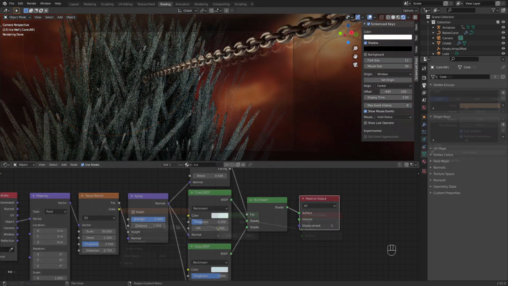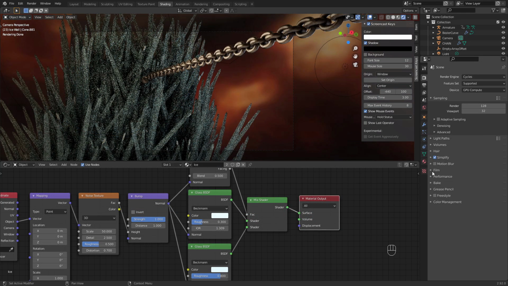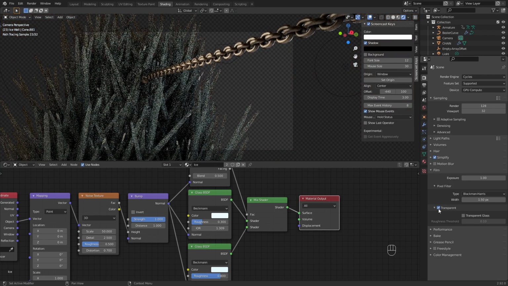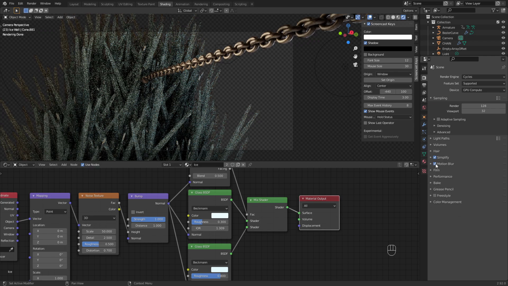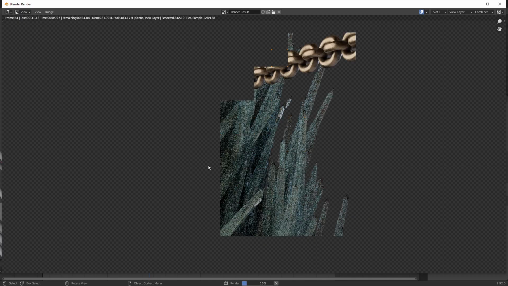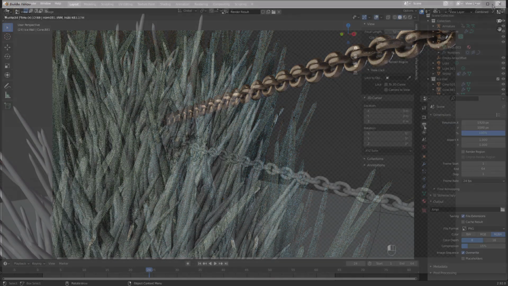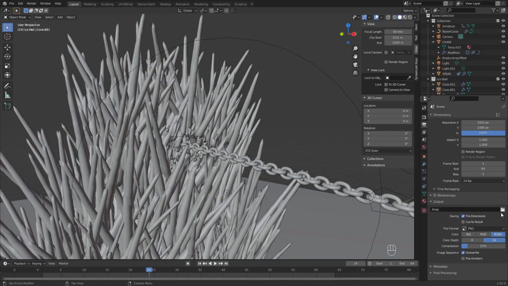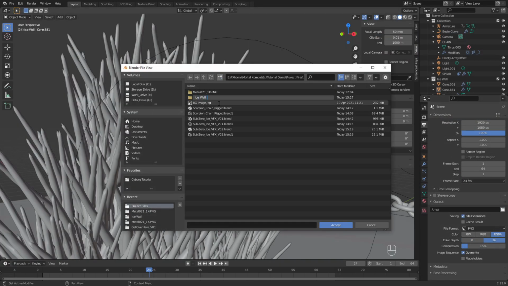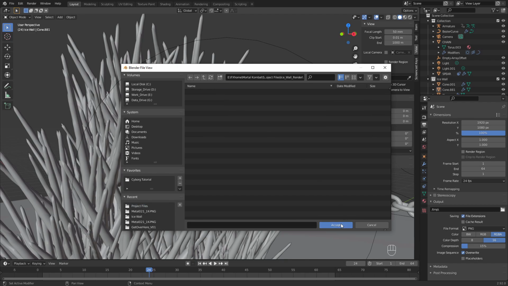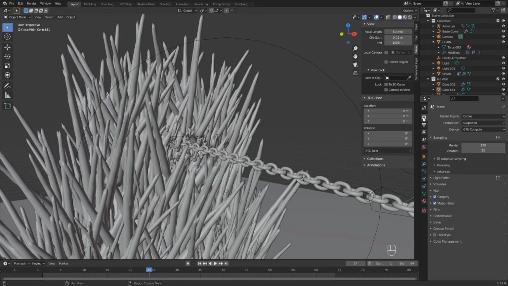Enable transparent in the film settings so our render will have a transparent background. Also make sure to enable motion blur, as it'll make our shattering ice look much more realistic. When you are happy with how your image is looking, you can create a new folder for the image sequence and render the animation.